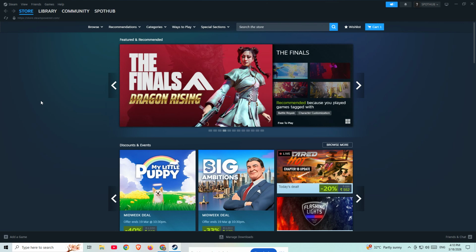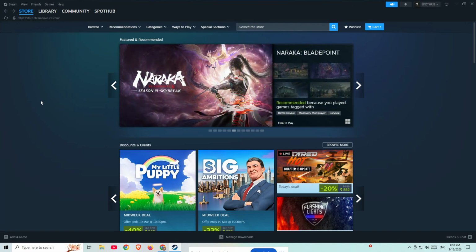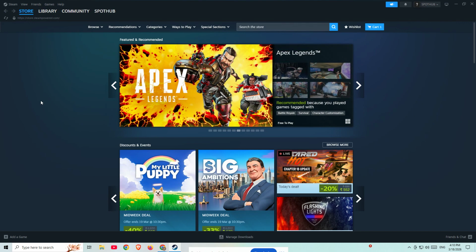So to quickly recap, open Steam, go to Library, right-click the game, open Properties, head to Installed Files, verify the integrity of the game files, then fully close Steam, end all Steam processes in Task Manager, and relaunch Steam. That gives the game a fresh start and can resolve the error fast. I hope this helped you fix Steam error 53.